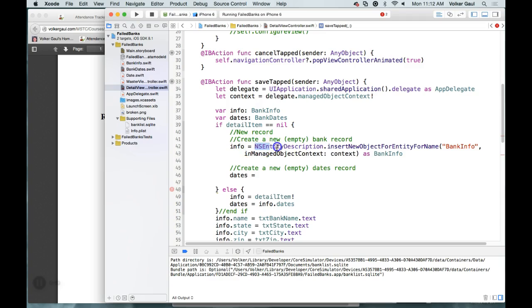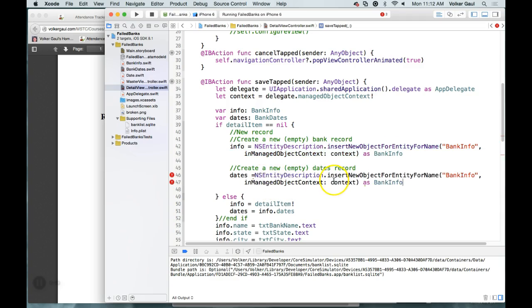And Justin, you want to steal this, so does everybody else. Change BankInfo to BankDates in 2 places.